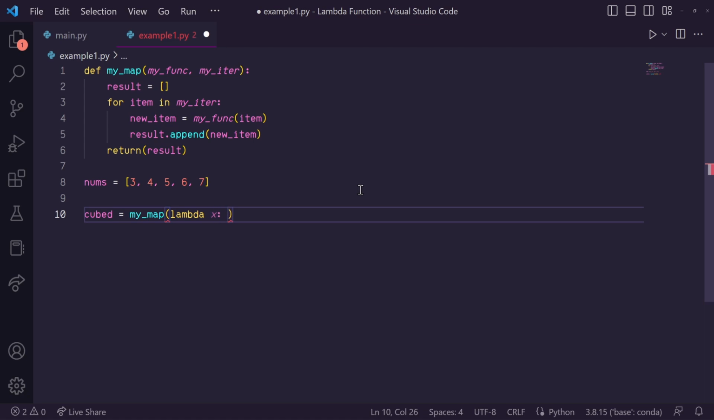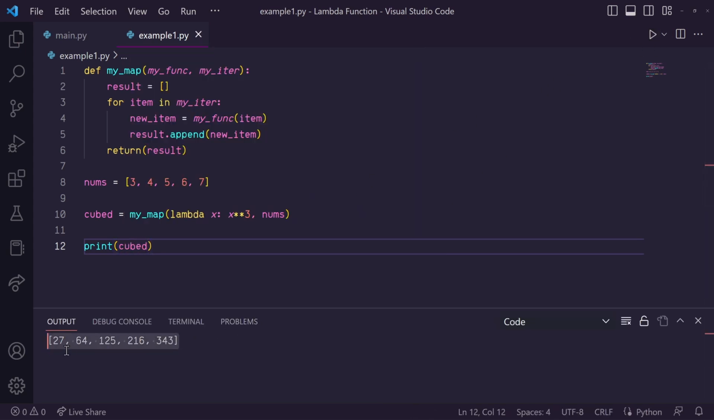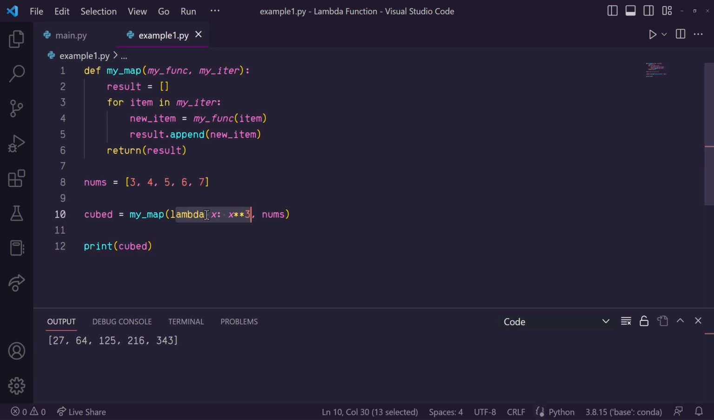So then we do colon, and then we want to perform some operation on our input. So since we want to cube each number, we will do x cubed here. Then our second input is our iterable, nums. So let's print cubed down here, and let's run this, and there we go. Our lambda function was passed into our higher order function, myMap, and it was used to cube each item in our iterable. This was the intended use of lambda functions.